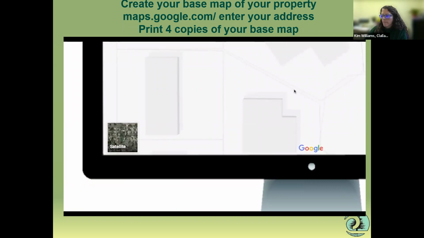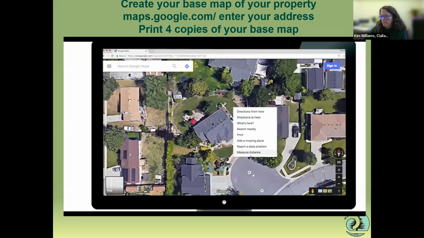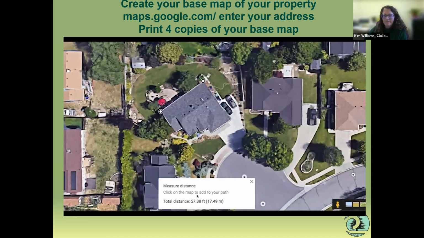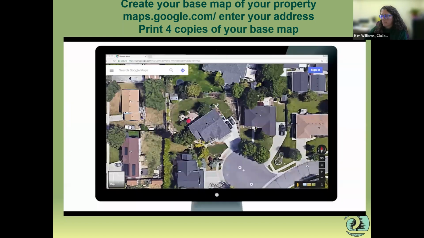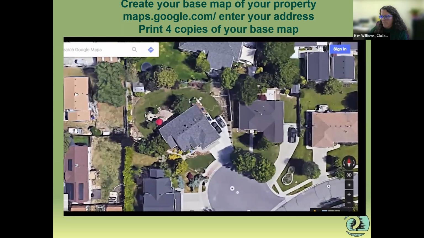To switch to satellite view, click the box in the bottom left-hand corner, then right-click and select Measure Distance. This time, set your first point at the back corner of the house and your second point at the opposite back corner to measure the back side of the house. Continue to measure each side individually and be sure to write down the measurement of each side on your printed base map.